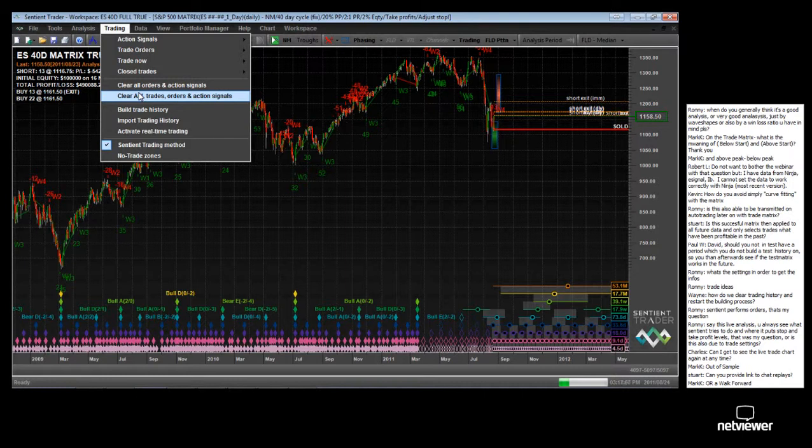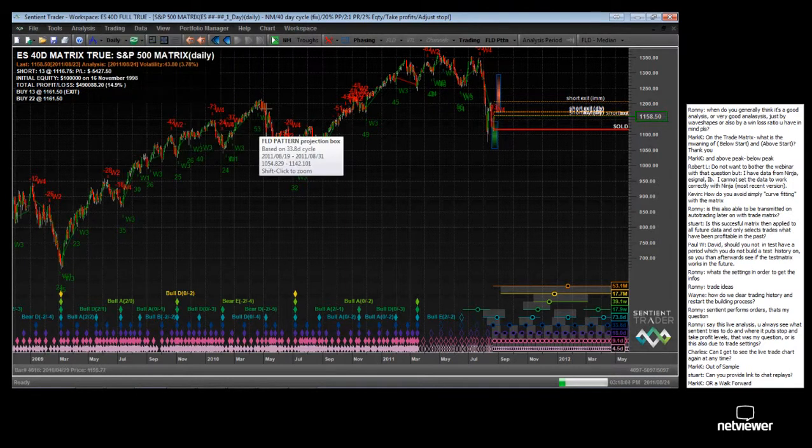How do we clear trading history and restart the building process? You clear trading history by going to the trading menu and clicking on the Clear All Trades, Orders and Action Signals menu. That will get rid of everything. Save the workspace under a different name before you do that.